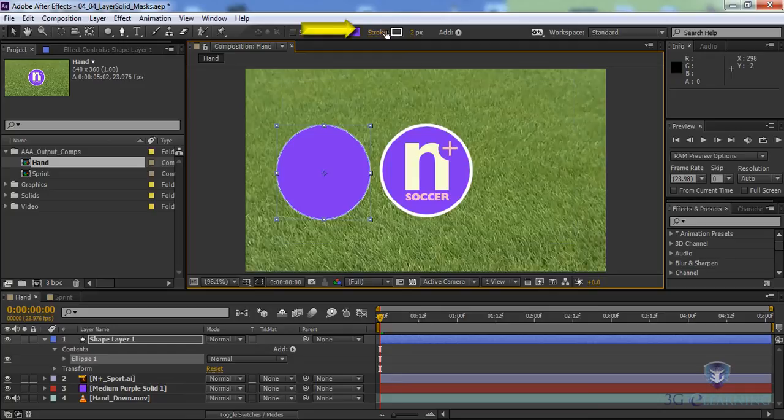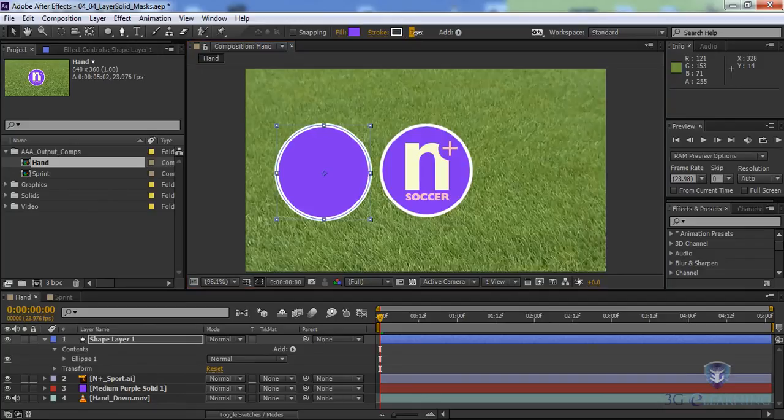There is a stroke option as well, and I want to increase the size of the stroke. I'm just going to click on the number here and drag it towards the right. Okay, so that looks pretty close, a 9-point stroke.